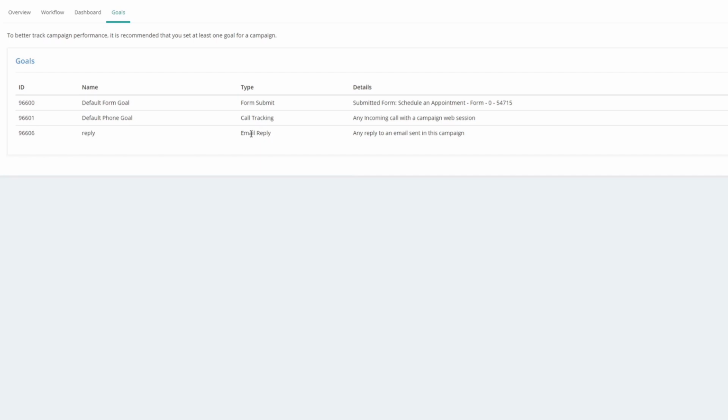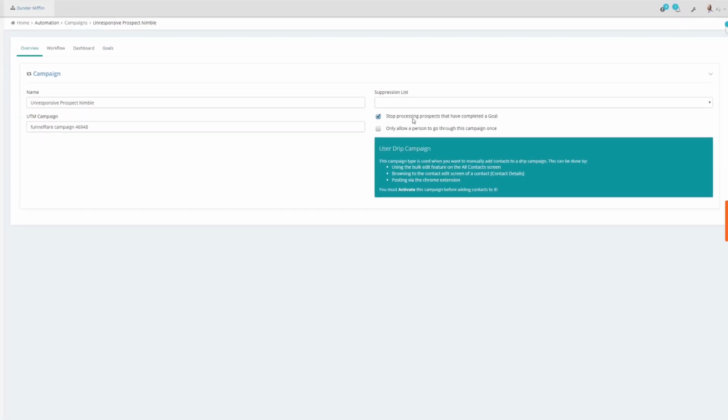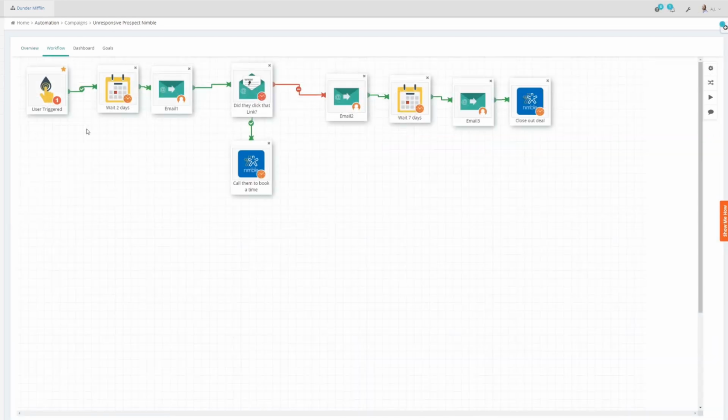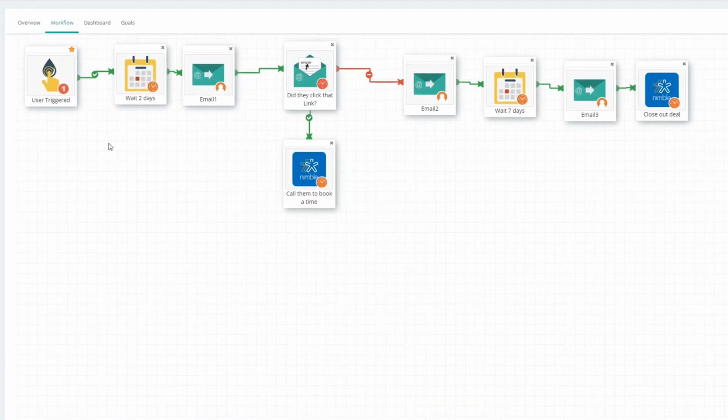And we have if they reply to the email, if they call back on a tracked phone number, or if they schedule an appointment with us. Those are all good things for us. That's what we're trying to do as a result of this campaign. And we're going to set it so that if they complete a goal, we stop processing them. We stop the campaign for them because they're doing something that's interesting, and we want sales to manually work with that prospect now.